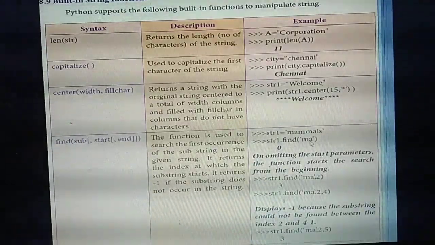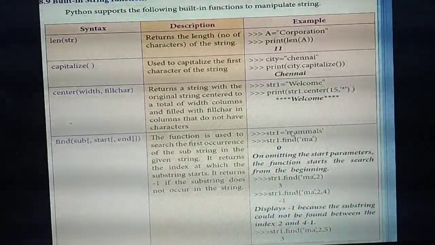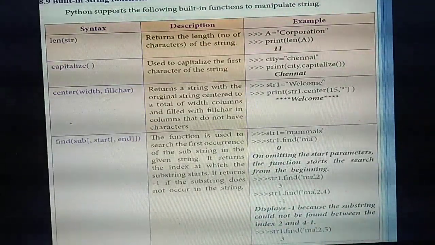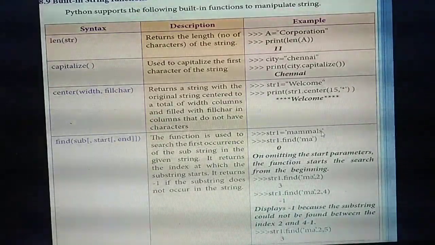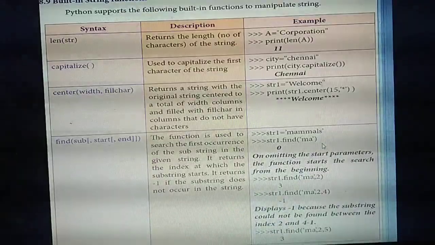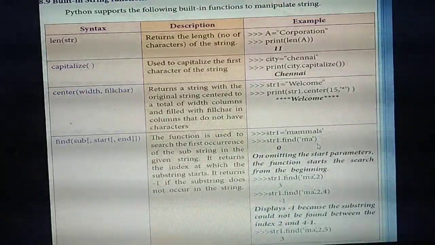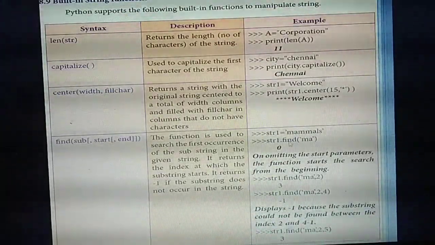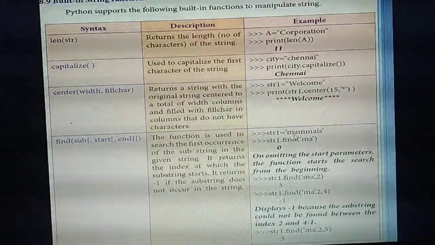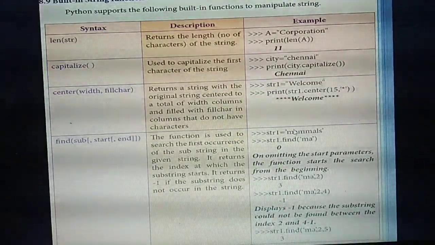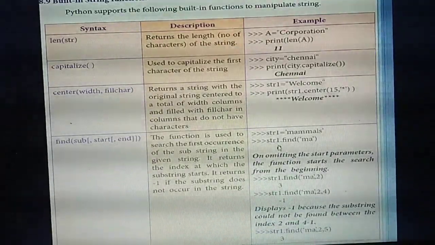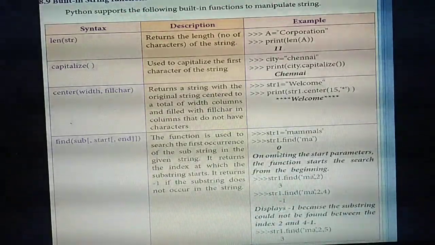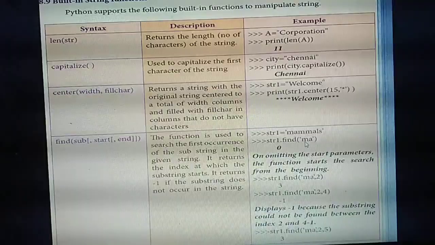Please listen, take a textbook and follow along. First put the index values: 0, 1, 2, 3, 4, 5, 6. The find function returns the starting index value of the substring. The substring is MA, the first 2 letters. What's the starting index value for M? 0. From where these 2 letters start, that index you will get as output. So the output is 0. It returns the index value for the substring.